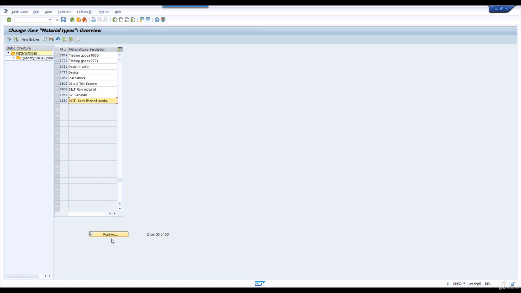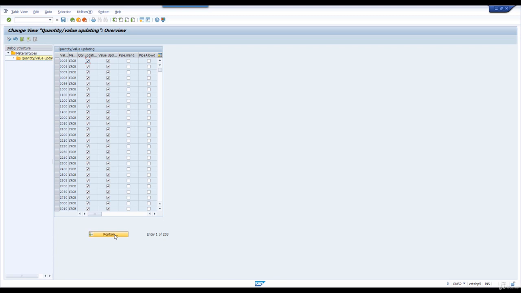Now go and click on position, enter the newly created material type ROH. This is our ROH. Click on quantity and value updating. Click on position. Here enter the plants, 8801. See, these are the plants created for my company code. Select quantity update, value update. Save this.